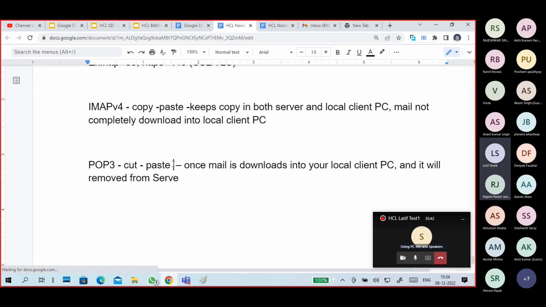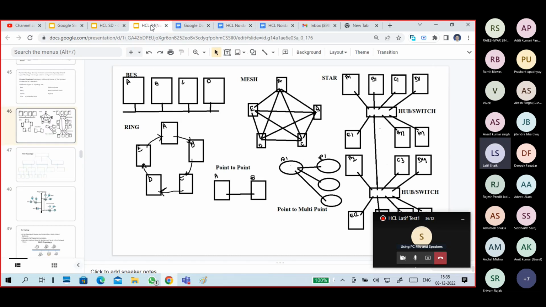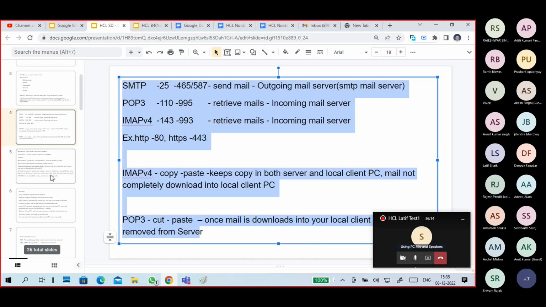POP3 is like cut paste. It means whenever you download your mails into your client PC, the mail will be deleted from your server. It depends upon the server and client configuration. So we use POP3 when you have only a single client and your mailbox size is very small.